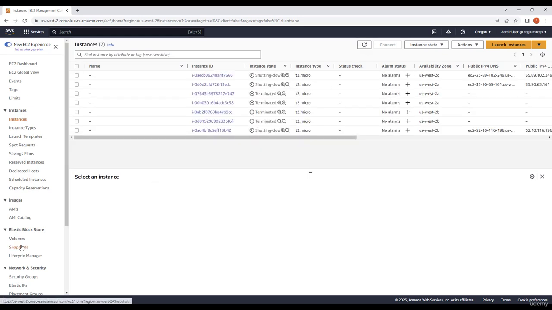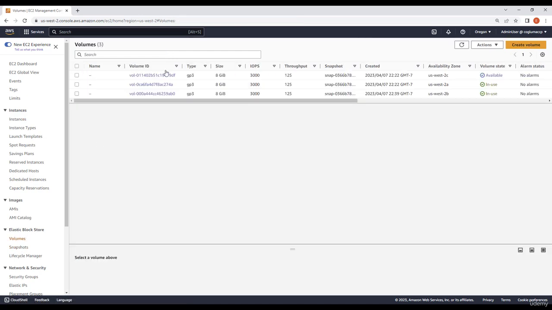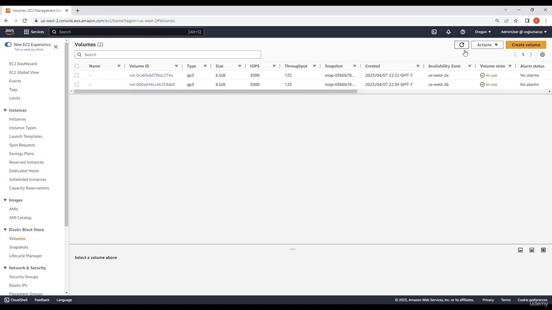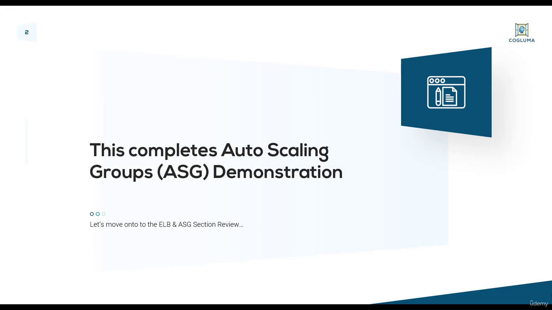And then, of course, we know that means these volumes are all going to be going away. We can see that one's already been set to available instead of in use. And if we refresh it now, the available one's gone away. So we just have to watch these to make sure that the volumes go away as well. And that should be all we need to do to clean up after ourselves. This wraps up the auto scaling group demo. Now let's move on to the Elastic Load Balancer and auto scaling group section review.